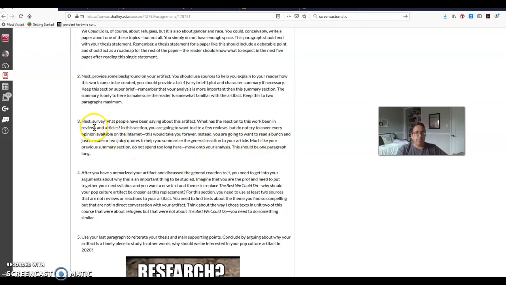Right? Are there reviews and articles about this? You should be choosing something that's fairly controversial, that has a reaction to it. So you should be able to find stuff in this section. There are reviews and reactions to The Best We Could Do. So you would survey that in this. So you're going to use some sources.